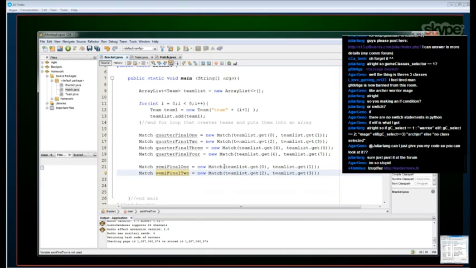And so instead of team list .get, I want match. I want quarterfinal 1.winner, correct? Aha! Very good.